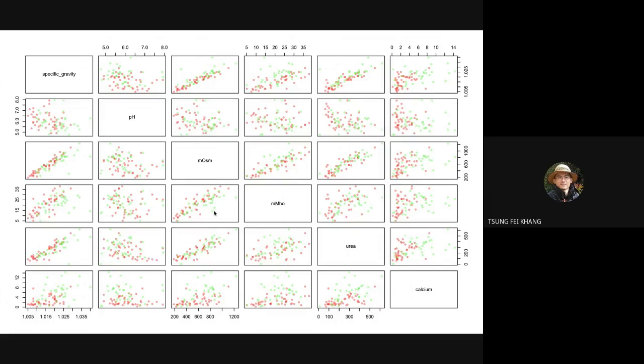MOSM, and MOSM is strongly correlated with which variable for the green group? Gravity. Can you see? This is MOSM. So you check against maybe this one, this one, this one, or this one. So which one? Either urea or specific gravity. Okay. Urea is a good choice.